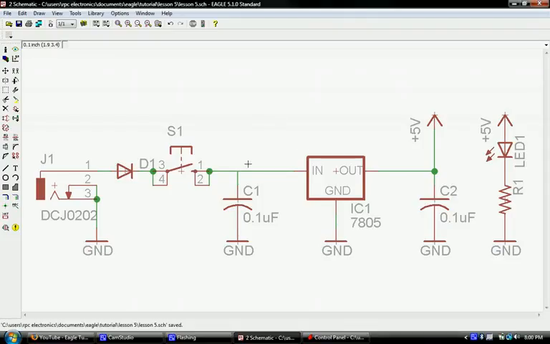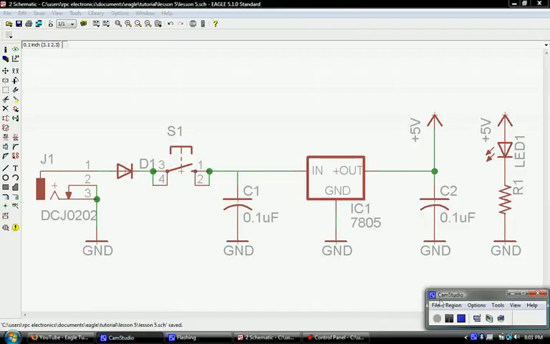So here's our completed schematic, our completed circuit. And in lesson 6, the next lesson, we're going to take this and create our very first board. So that's it for this one, and we'll see you in lesson 6.